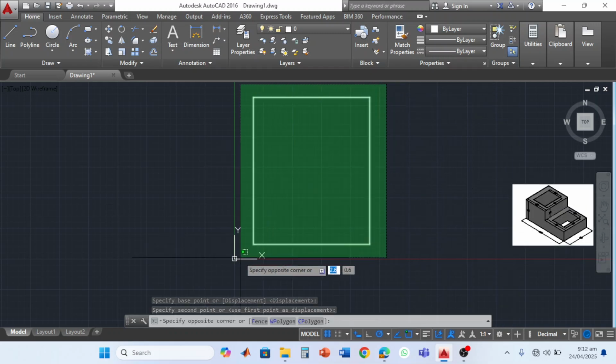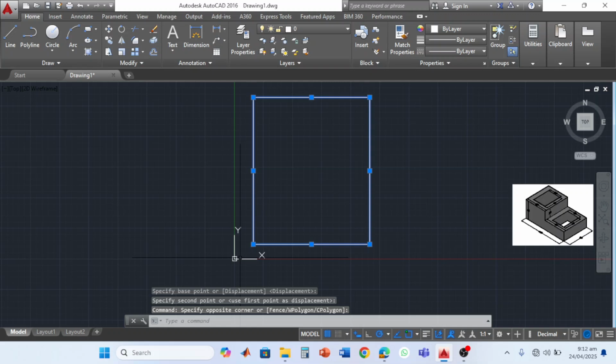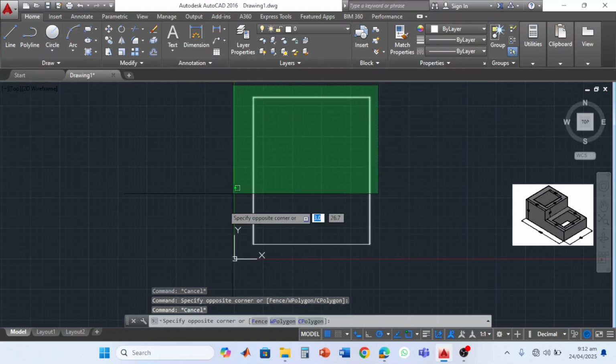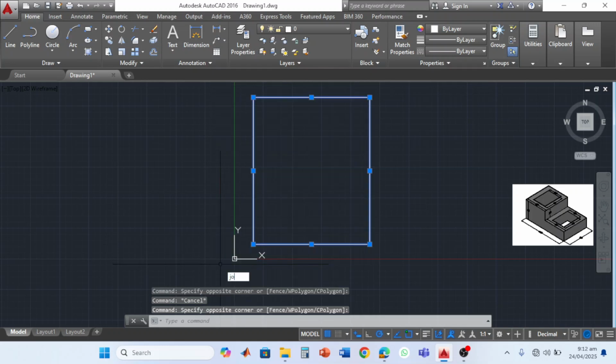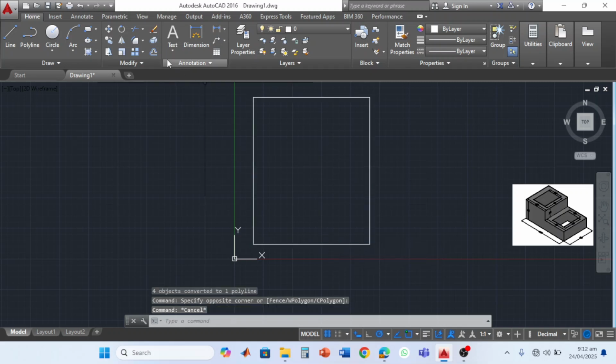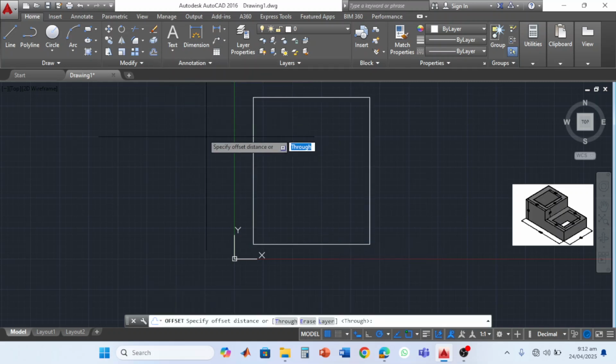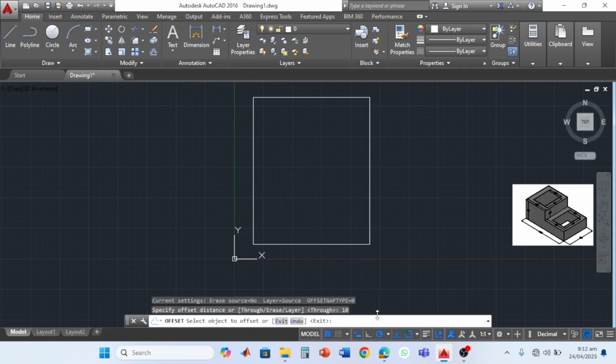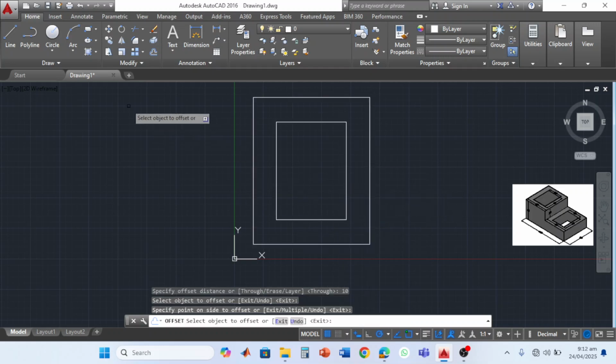After creating one object, I will select all this and copy it. Better to join them, J-O-I-N, join. All are joined as a polygon. And then I consider the offset tool. The distance is 10. I will select this rectangle. The inner object is created.